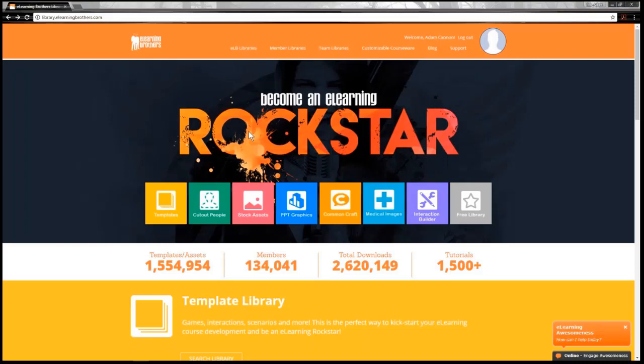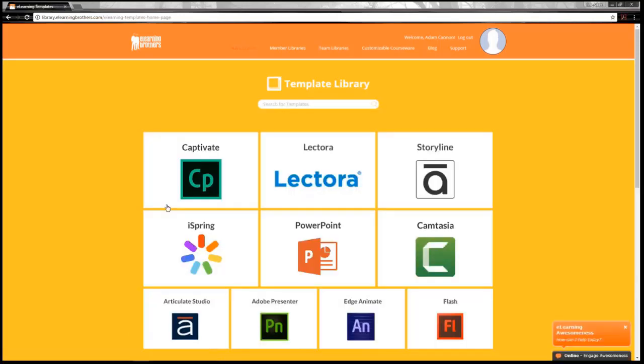The skills and the concepts that I'm going to be talking about apply to really any template library. So we're going to be focusing on these templates. We also have a whole lot of cutout people and different things that you're welcome to go look at, but those are topics for another day. So we're going to go in and look at our templates.